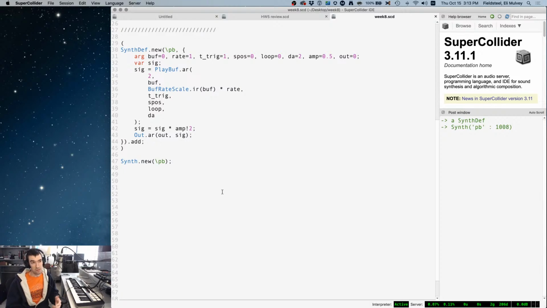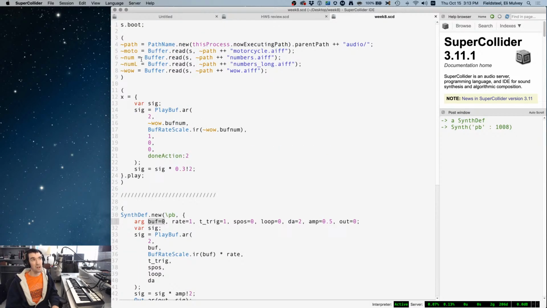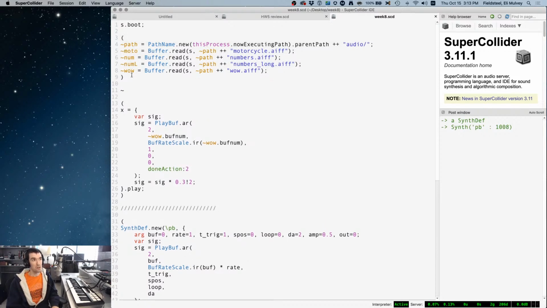Now I played the motorcycle sample, even though we didn't tell it to play any particular sample. That's because buff is initialized at 0, and motorcycle is the very first sample we loaded. So moto has buffnum 0, and the next has buffnum 1, etc.